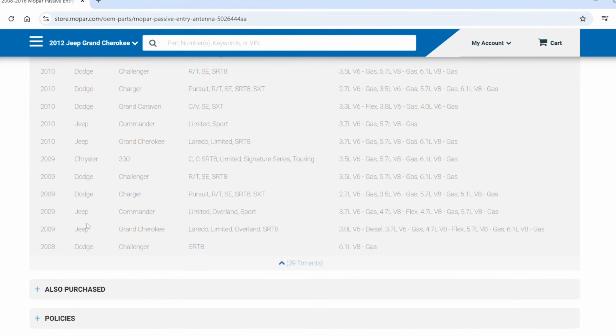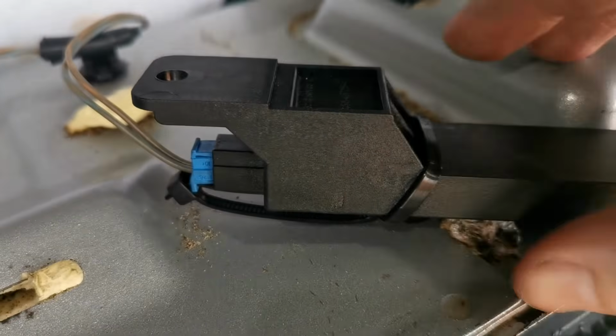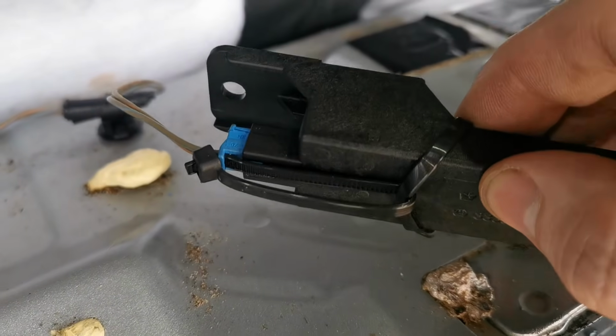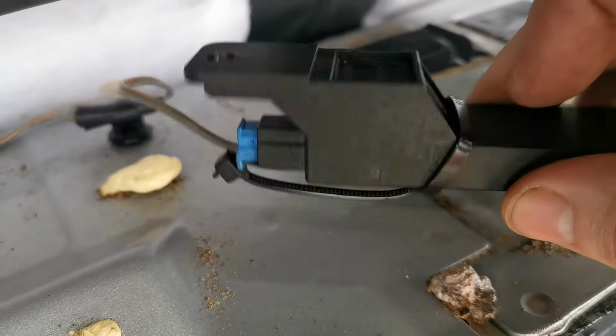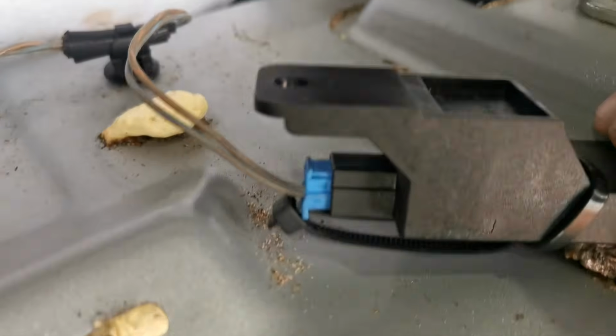This part is also listed in multiple other vehicles as well. So if you have this in a Jeep, Dodge, Chrysler, you could have the same fault, especially with those panels being able to be removed so easily. So what you can see here is the temporary fix that I came up with. One cable tie to secure it, and the other wrapped through the actual blue connector, and it held it nice and tight.